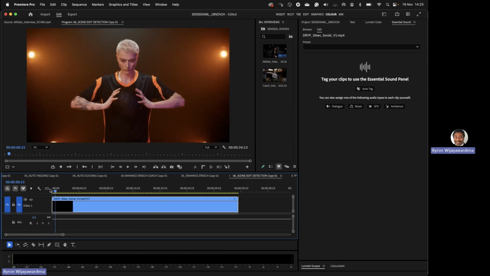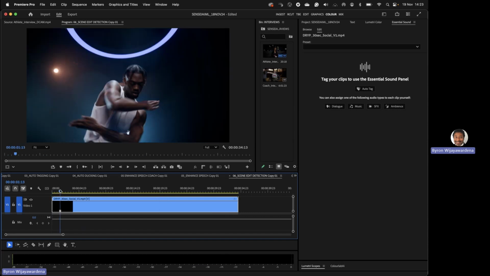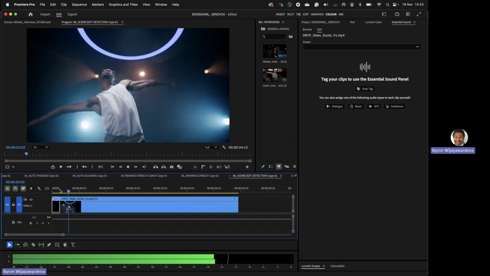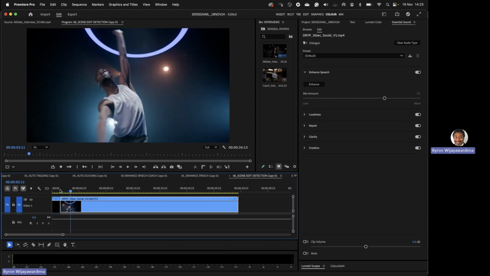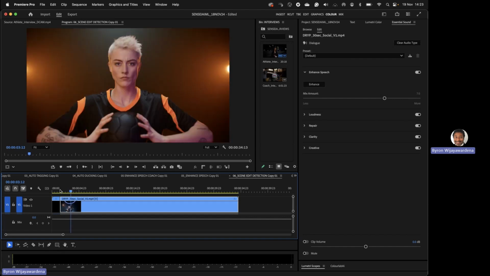You'd have to play through, and you'd have to very carefully find the point where there's a change in the scene, like here, and you'd have to use Command K to put a cut point in, and then you'd have to play through again. You'd have to pause. You'd have to go frame by frame until you find the next cut point. You'd have to put another one in. You get the idea. Very, very tedious.